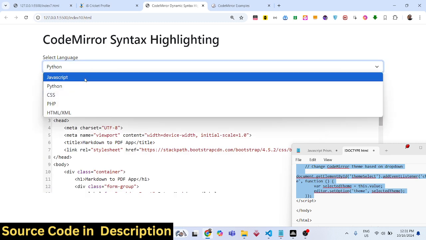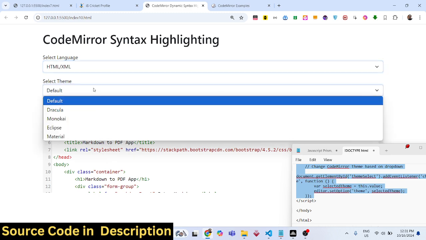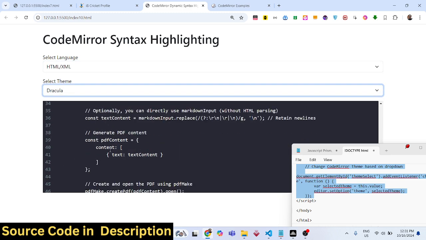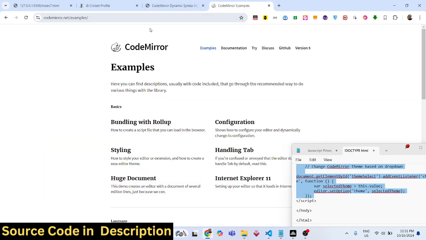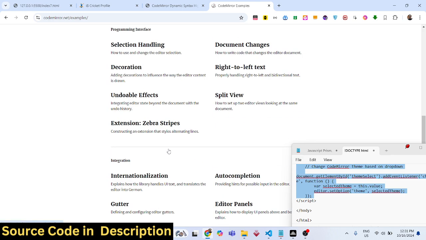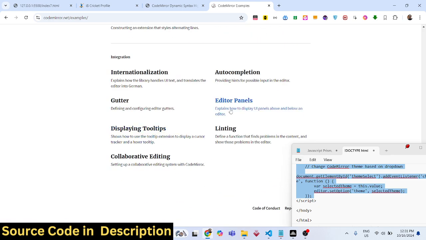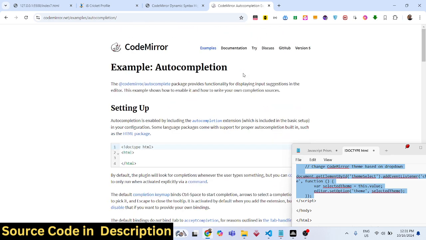You can check out their documentation. These are their examples. Some more advanced examples are also there, such as with autocompletion.